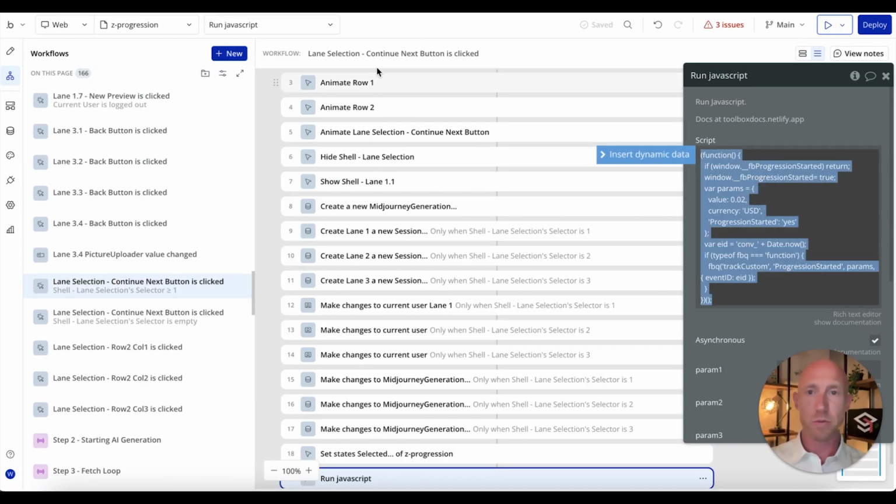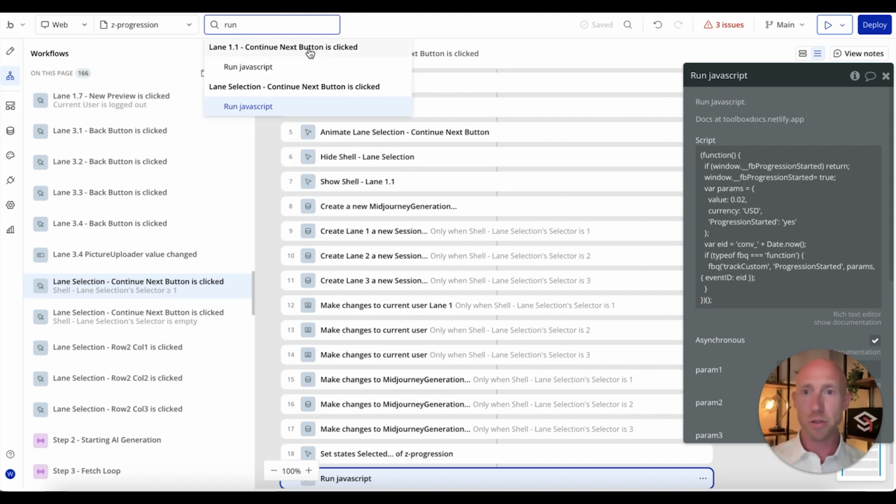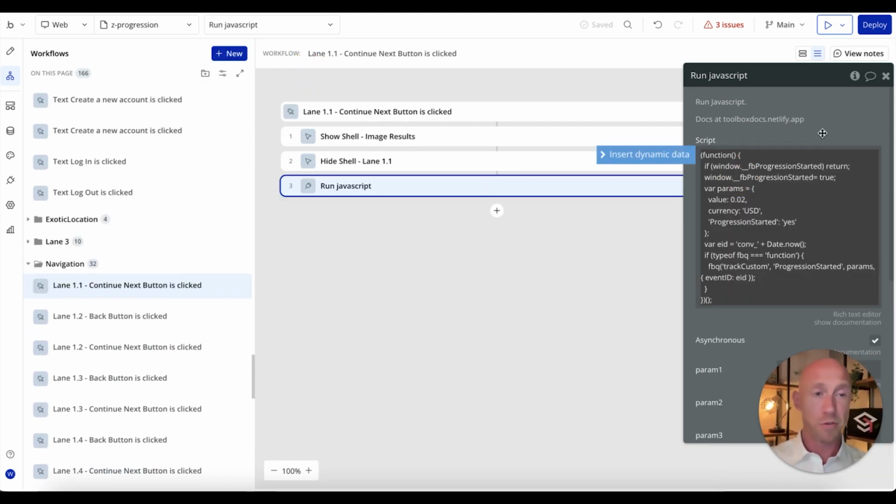So I can just go over to this one. A nice shortcut using the search bar. If you're not used to that, it's a great way to do it. So progression started, and then let's say that this is going to be generation started. And here I'll just copy the whole thing, but then down here I don't want this extra stuff.